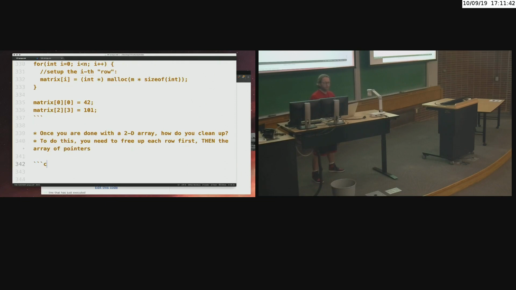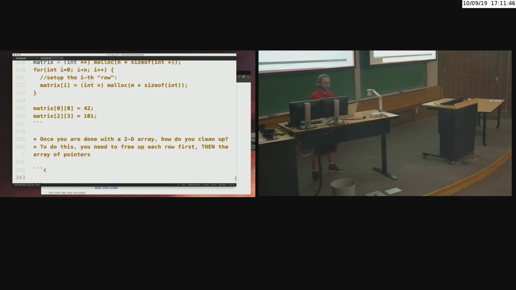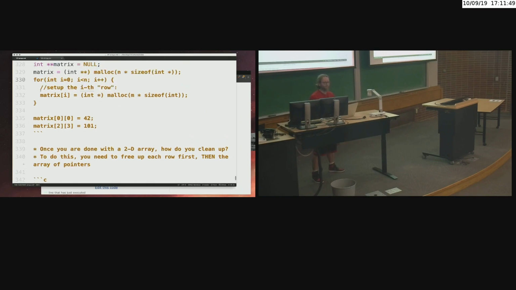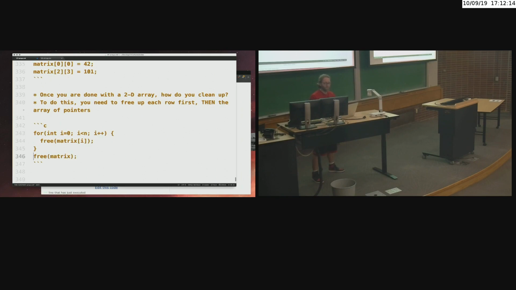Okay? So how would I go about doing that in C? Well, how did I create them? With this simple for loop up here. And if you want to free up the ith row in the matrix, well, then it's just free matrix of i. Remember, that's a pointer because this is an array of pointers. And so it'll end up freeing them at that matrix. Once I'm done with that, now I'm free to free up the array of pointers. Free matrix. All right. Matrix, there we go.